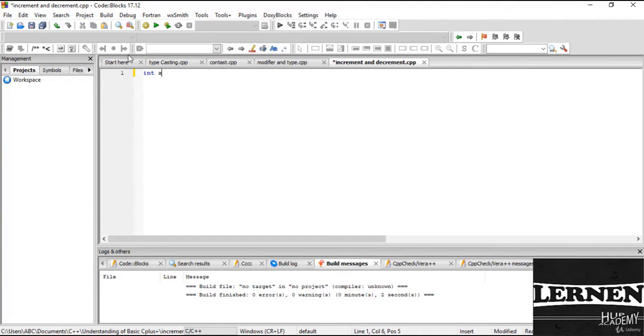Integer x which is equal to 5, and integer y which is equal to plus x. So x is now incremented, and the value of x here is 6. So 6 is assigned to y here. This is simply the prefix of the increment operator. Now let's see the side effect of this operator.